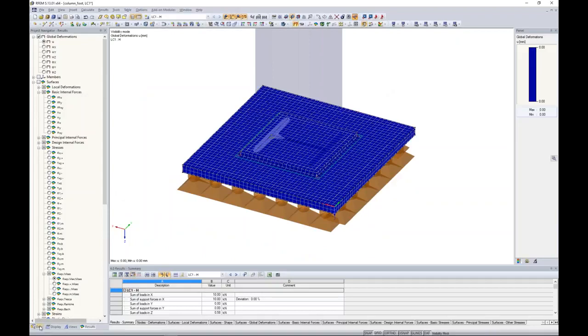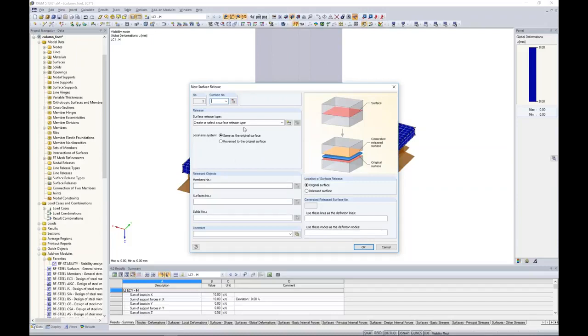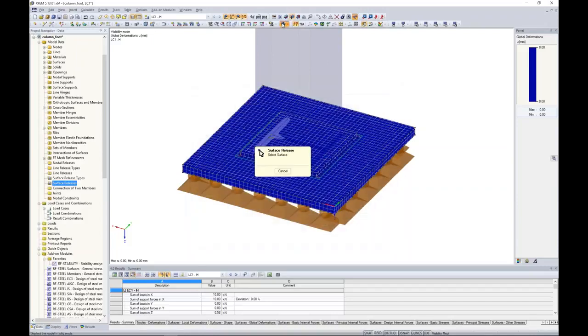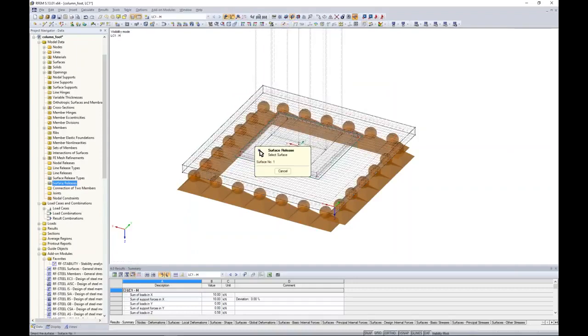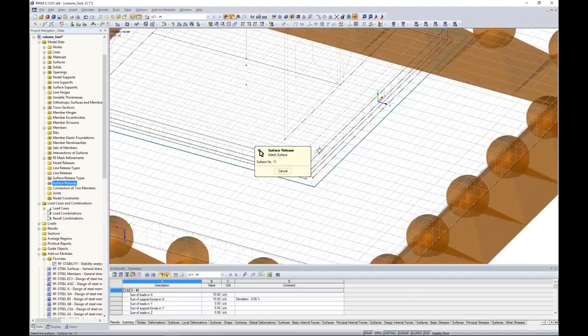And this is what you can do with a surface release. That's the additional degree of freedom you will find in this list in the data navigator. Nodal release, line release, and now we have the surface release. Right click, new surface release. Which surface to choose? Let me just switch off the results, and we're going to select the surface number 7. This one.